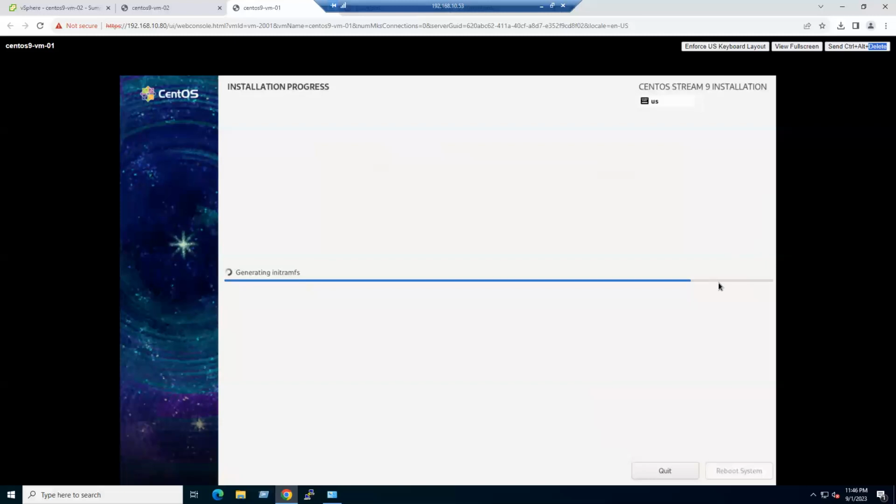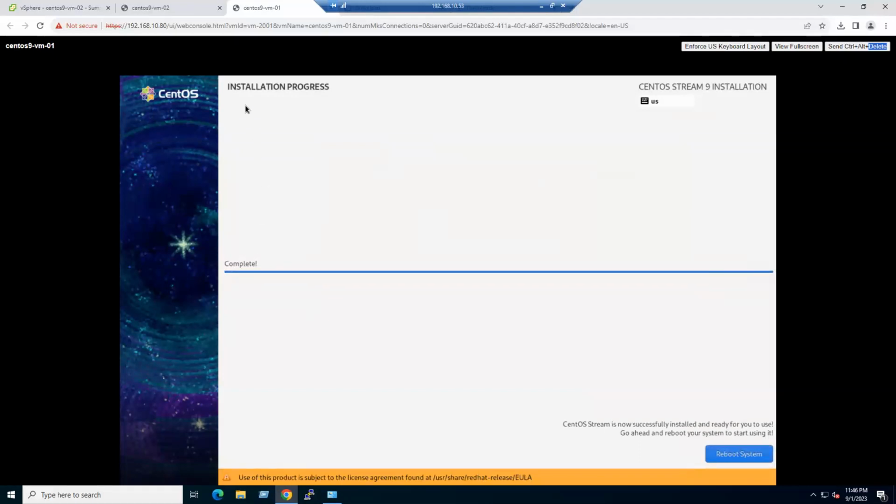See, it's almost going to finish, and VM2 is also currently in progress. If you see here, the post installation steps are complete. So once the installation is completed, we have to reboot the system. So click on reboot. You see the message, CentOS Stream is now successfully installed and ready for you to use. Go ahead and reboot your system to start using it. So just click on reboot system.